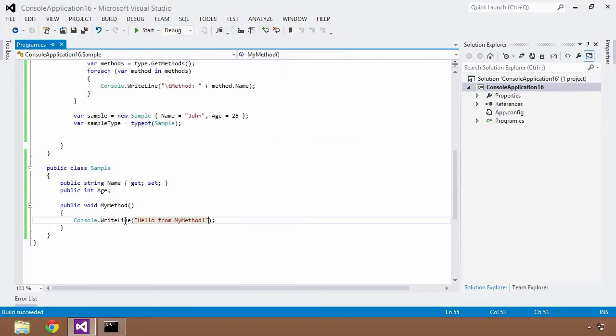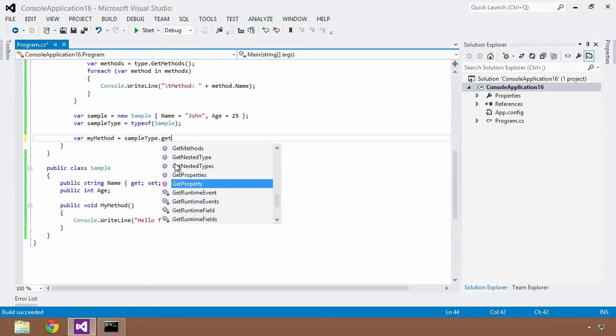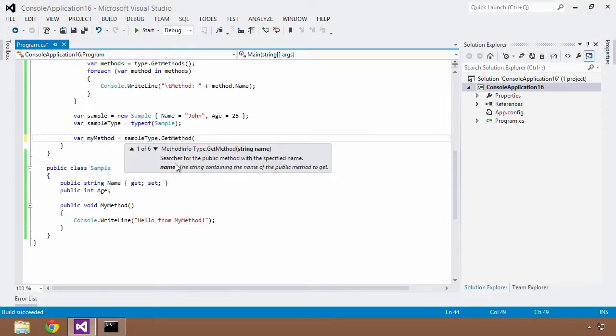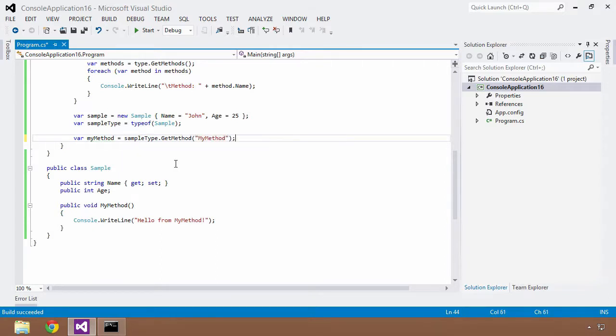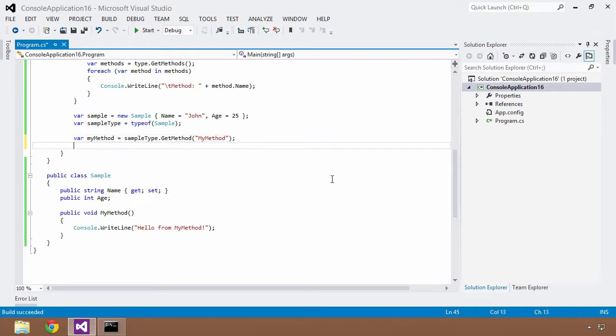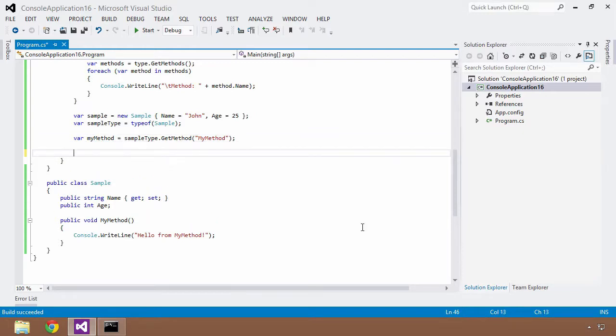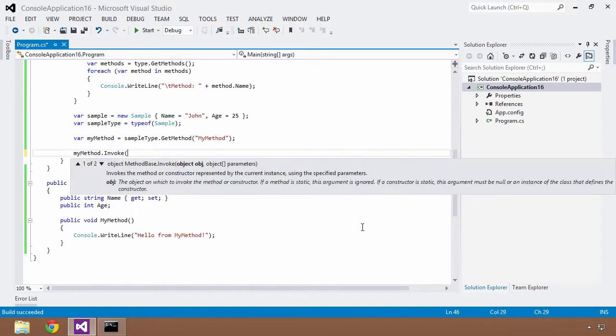So now what we're going to do, within our reflection code, is get that particular method. I want to do var myMethod is equal to, just like we did before, sample type, get method, and we need to specify the name of the method. So we'll say MyMethod, and now we have the method stored within our myMethod variable, and now I want to execute it. So to execute this, I'm going to specify myMethod dot Invoke, and there are a couple of parameters that I need to specify.